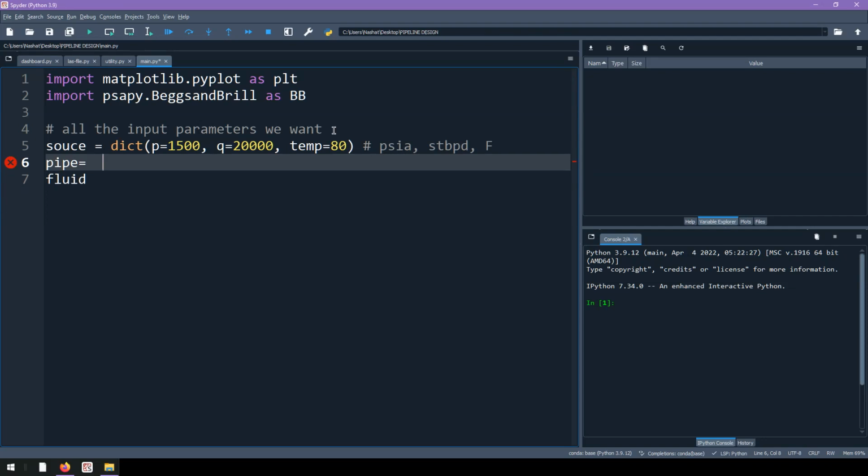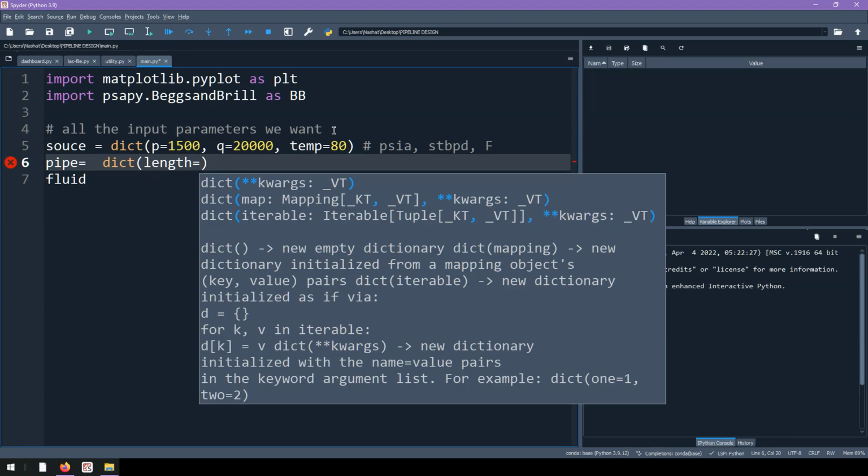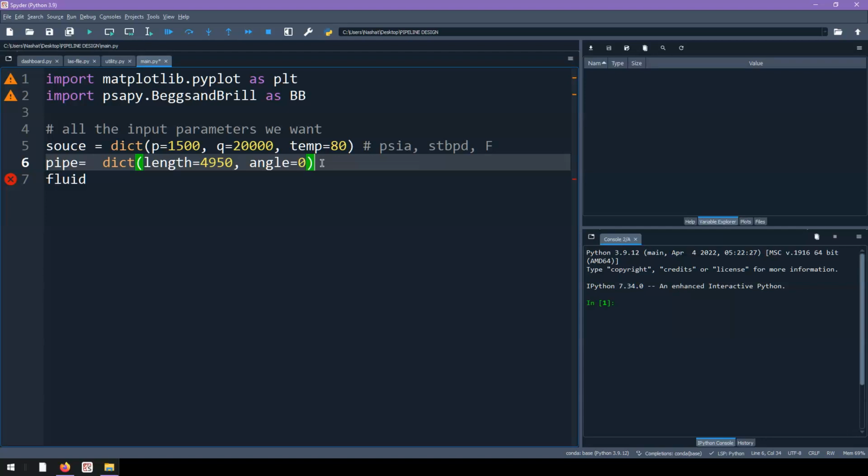For the pipe, we have some basic inputs, so we will define it as a dictionary as well. So dictionary, let's define a length for the pipe, like so. The length is going to be 4,950, and the angle is going to be 0, meaning that this is horizontal. If the angle is 90, meaning that this is vertical, and any angle in between is acceptable as well.